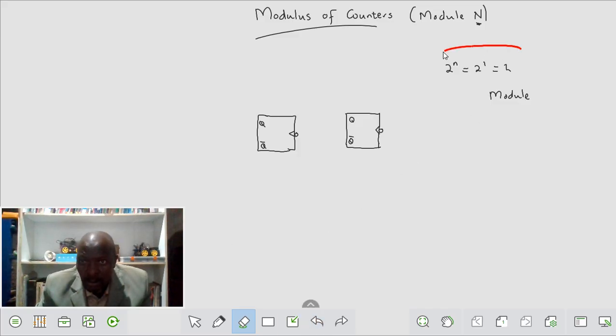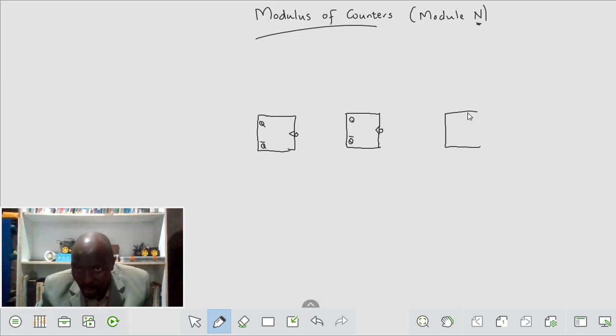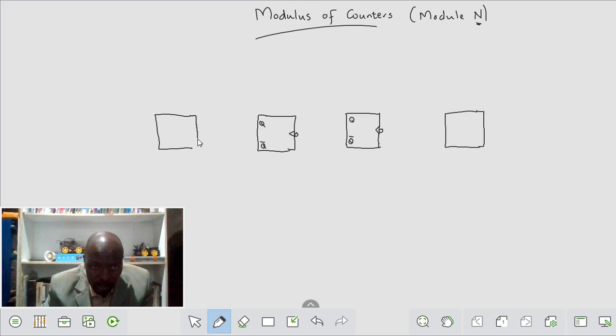So one that has the ability to count 4 counts, 2 to the power of 2, will be a module 4 counter. With 3 flip-flops we saw it could do 8 counts, a module 2 to the power of 3, a module 8 counter. The last time, we had an up-down counter with 4 bits, and we said it can count from 0 to 15, and also count down, with a circuit where we could choose whether we are going up or down.